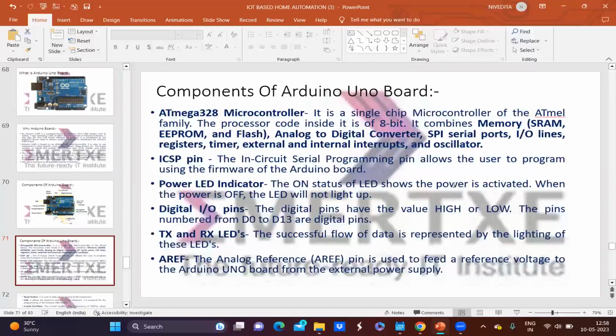And digital input output pins. Here, the digital pins have the values high and low. The pins numbered from D0 to D13 are digital pins. And digital pins are nothing but in the form of binary, right? Binary in terms of 0 and 1. 0 indicates low and 1 indicates high.